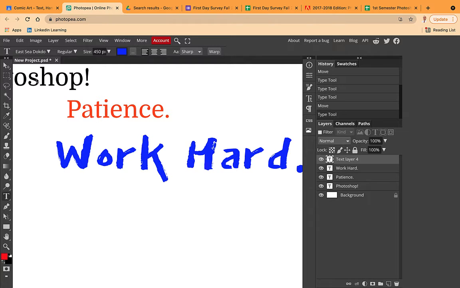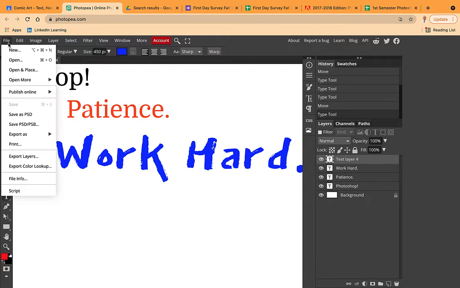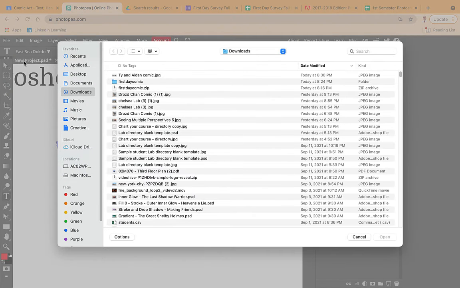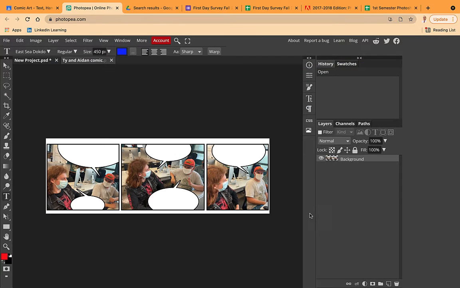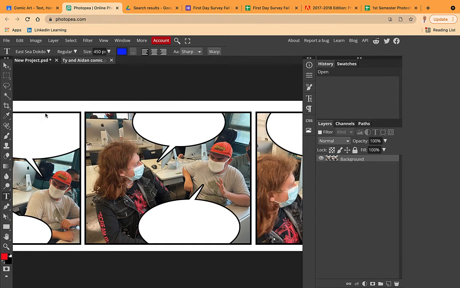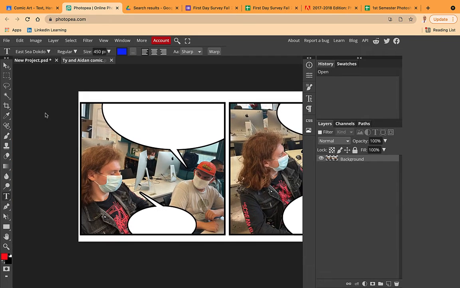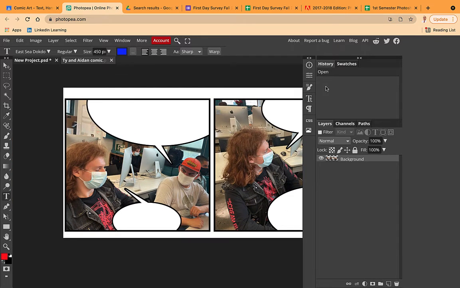All right, so let's add some text to the comics, and what I'm going to do simply is click File, Open, and I've got the Ty and Aiden comic ready to go. It's in my downloads folder, and there we go. And so I'm going to want to zoom in on Aiden and Ty, and to do that, I'm going to press Command plus plus, and I'm going to shift over a tad, and that looks pretty cool right there.